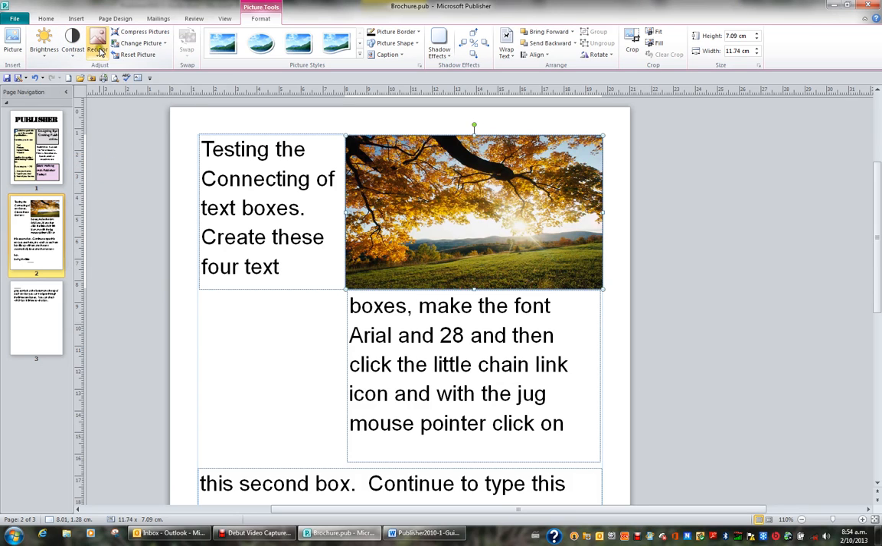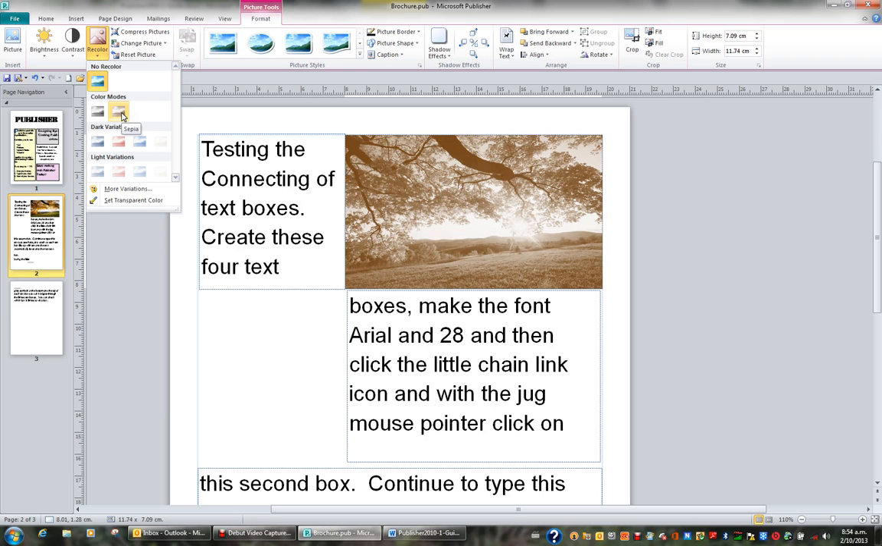I can also recolor the picture by using the Recolor button, and I can make it look like an old photograph, or grayscale, especially if I'm going to print to a black and white printer, or any of these variations. If I want more variations, I'll simply go into here. But I'm just going to make it grayscale, or no, I'll make it sepia. So it looks like an old photo.